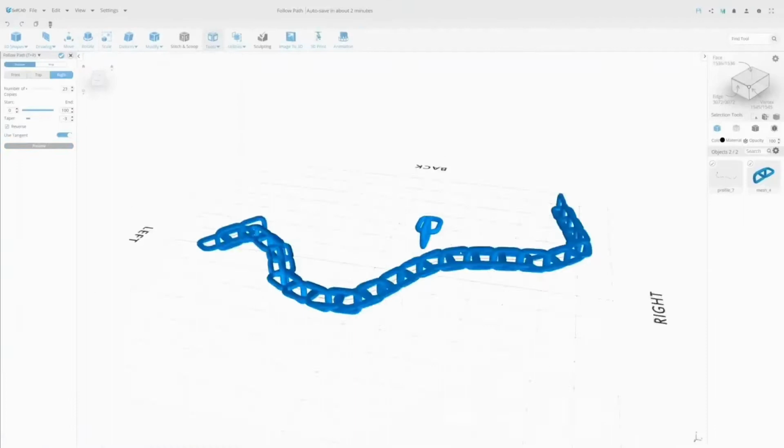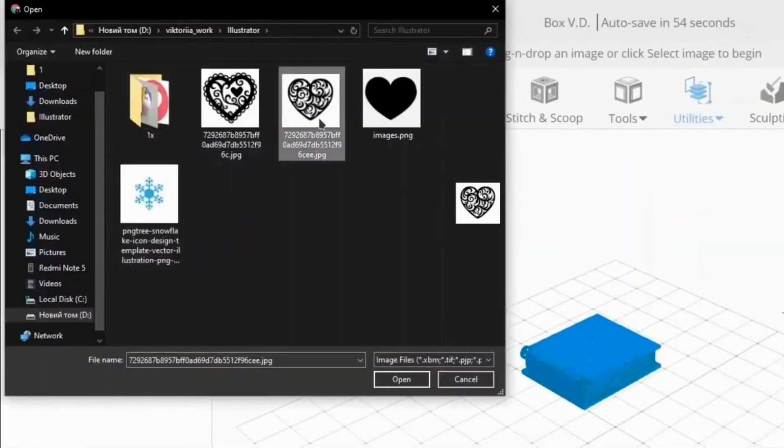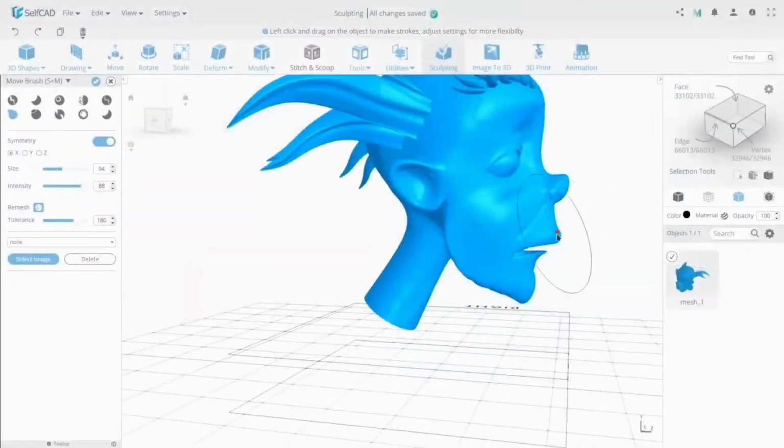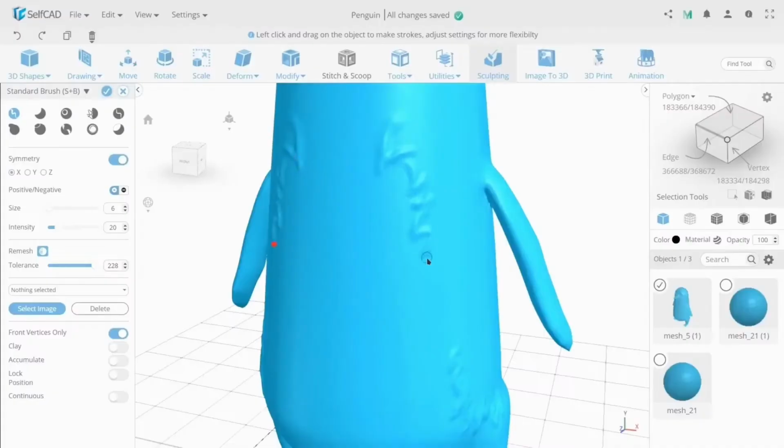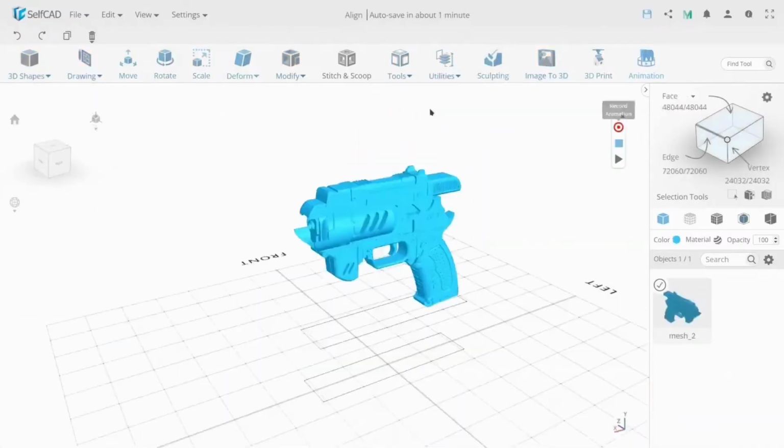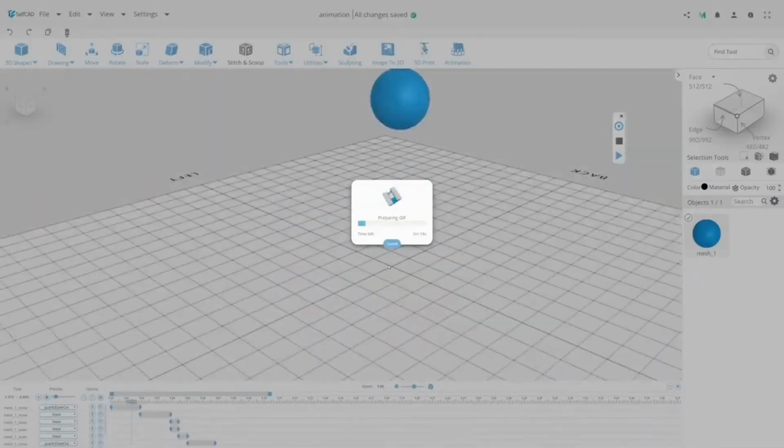In this video, we've covered SelfCAD's intuitive tool panel, built-in 3D modeling features that complete your 3D modeling workflow, and interactive tutorials. We hope this helps you kickstart your SelfCAD journey.